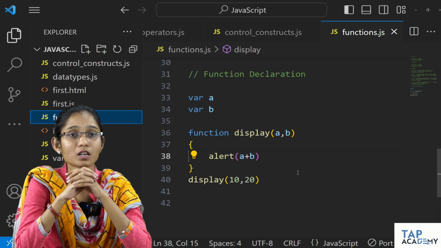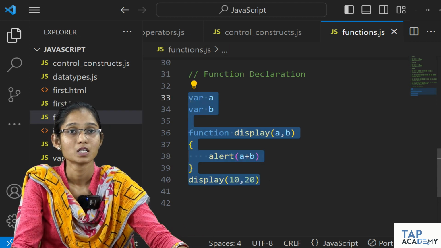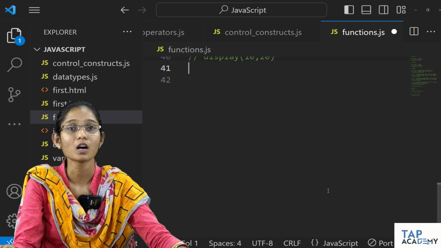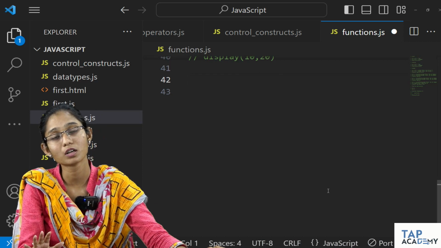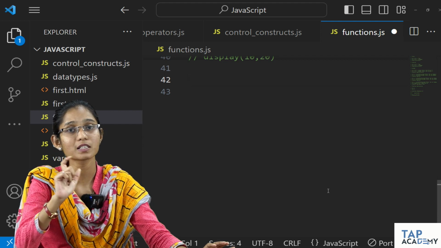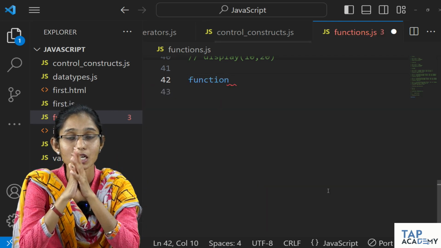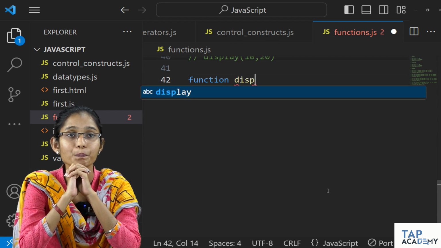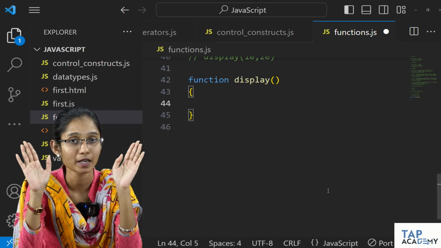Okay, so just comment all those statements. Okay, so next one, let us create one function. I'll not give any kind of variables. So for function declaration, the function keyword we have to give. One name for the function we have to give, so give it as display only. Open and close parenthesis, we are not giving any parameters here.